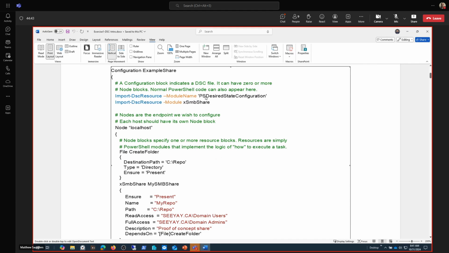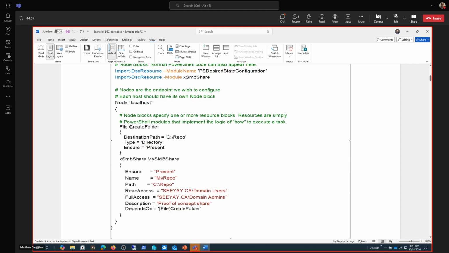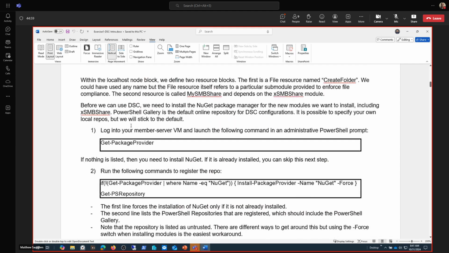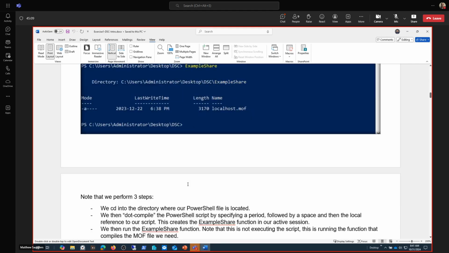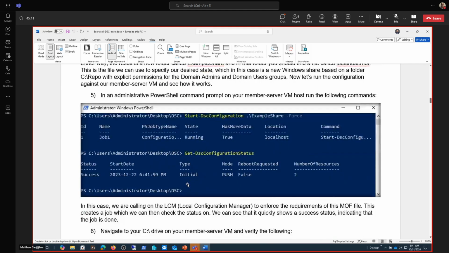So we're going to import the desired state configuration, but we're also going to import something called xSmbShare. Okay. And we're going to apply a local host name to it, but then later on, we're going to go and clean that up a little bit. Okay. So we have to go through a few gymnastics to make sure that NuGet is installed and all that kind of stuff, and we'll do a little bit of testing, and then we're going to bump into a problem.